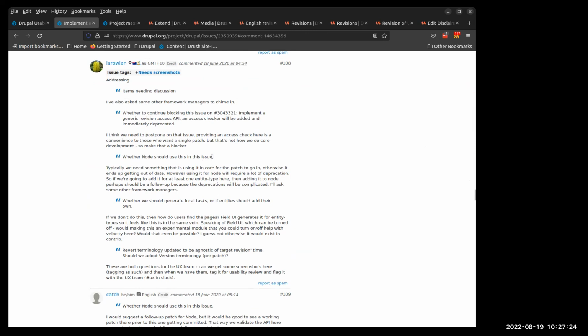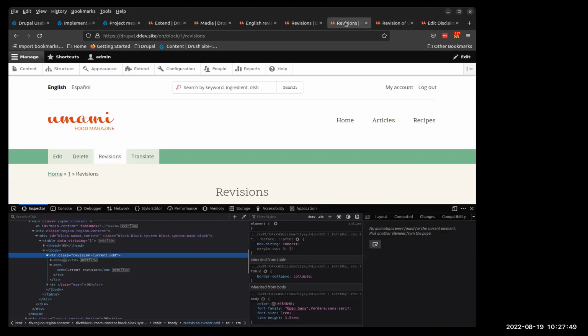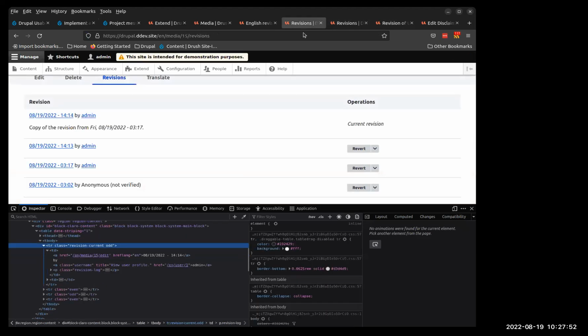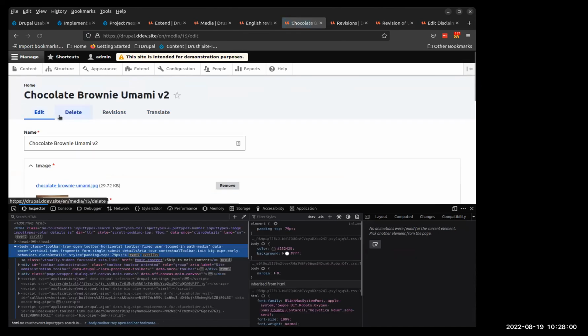So I think most of these questions are sort of implementation issues, whether the node module should use this. And I think it's been agreed to postpone that to a follow-up issue, as we were just discussing, whether we should generate local tasks. And what that means is whether it should appear as one of these tabs. Local tasks is sort of the code word for tabs on a page.